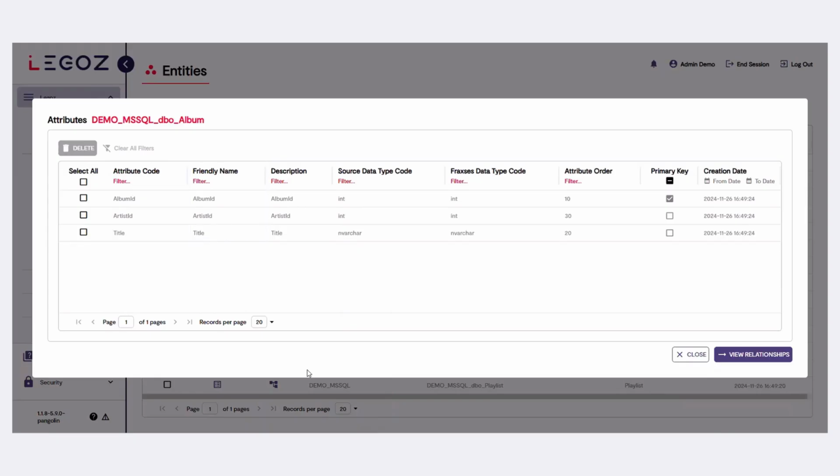The system converts the data types from the data source to the most appropriate corresponding data type within Fraxes. You can see how the data types for this table have been specified in the Fraxes data type code field. Where a property is a tick box, its box will be ticked if the value is true. For example, if the attribute is a primary key, the primary key box will be ticked. It is possible to view the attribute's relationships by selecting the View Relationships button. But in this instance, we will return to the Entity tab without making any changes to the attributes.